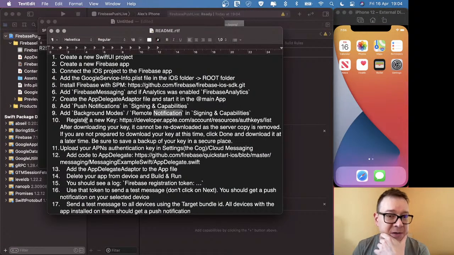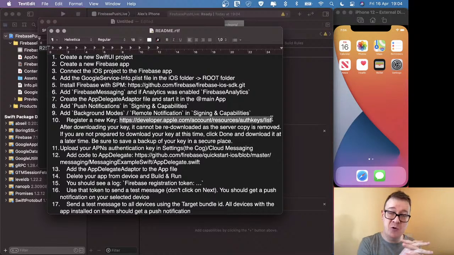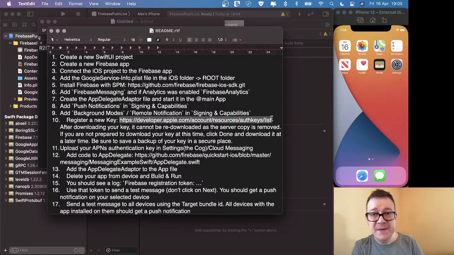Okay, that's done. Now you want to register. Now this is all about the Swift project. Next up, we want to register a new key. Now this is really important because push notifications go through Apple servers and you do need an APNS key for that. Now here is your link where you can create your key.